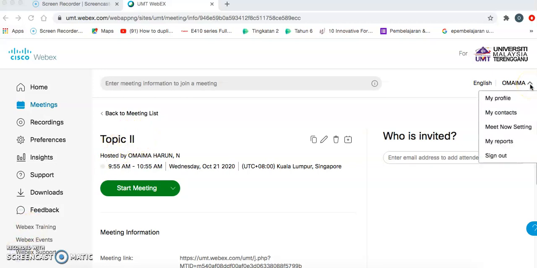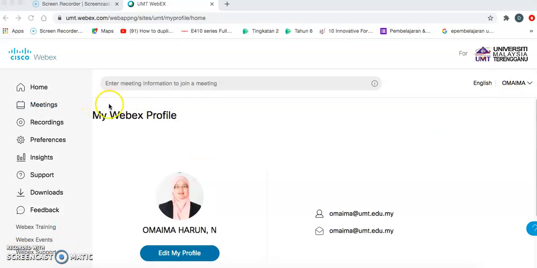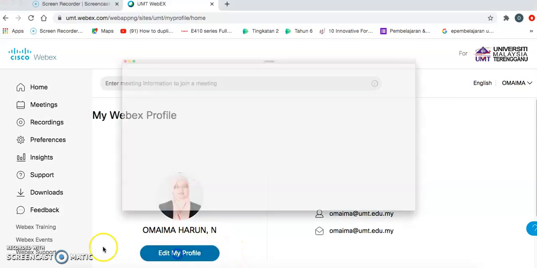Okay, seterusnya saya akan memberikan tips bagaimana untuk membuat editing kepada your profile. Just go to the right hand side of your interface on Webex. Okay, scroll down pada nama anda ke bawah dan klik my profile. So di sini adalah our Webex profile, menunjukkan that belongs to you. So just go to edit my profile.